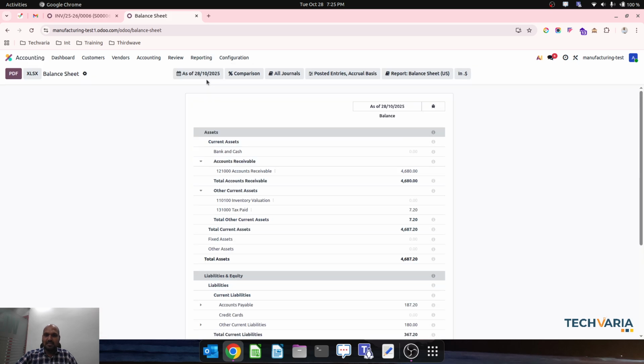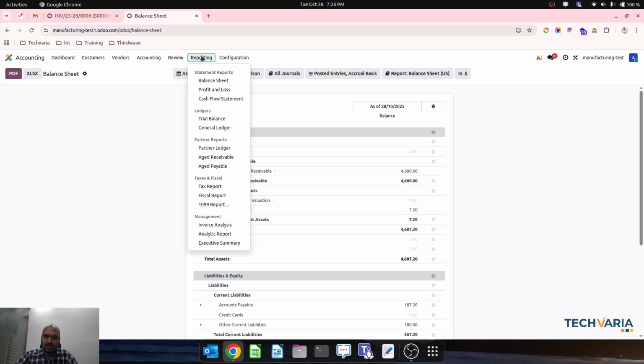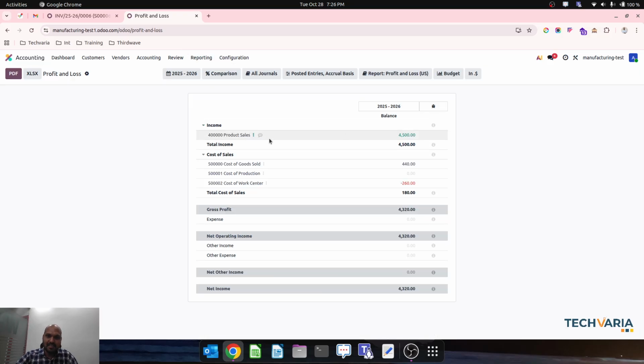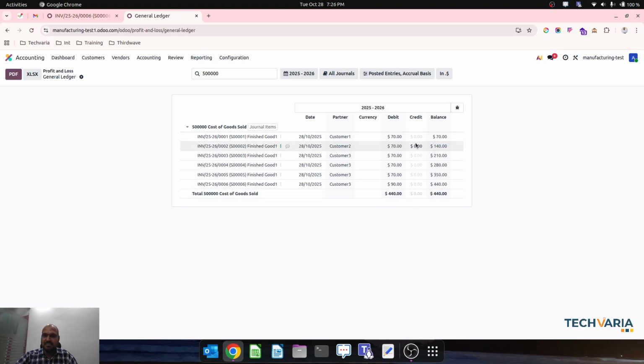So now if I refresh my balance sheet, my inventory valuation will be zero because whatever I had worth $90, I have delivered. And in my profit and loss statement, I can now see sales registered with the sales amount, and the cost of goods sold registered based on whatever item I have delivered to my customer as finished goods.